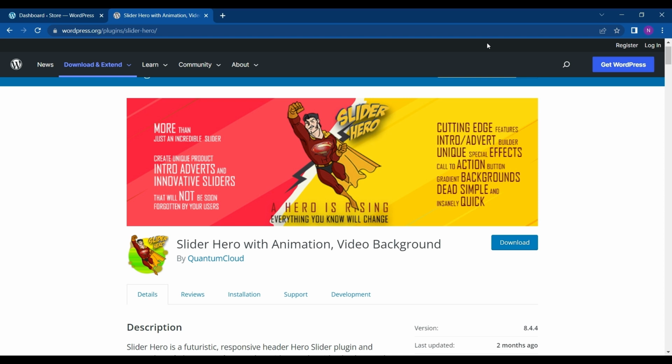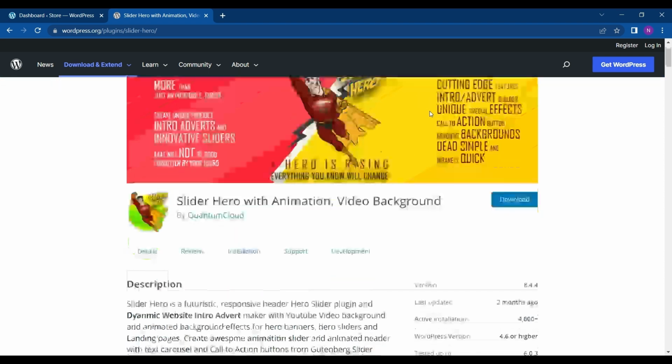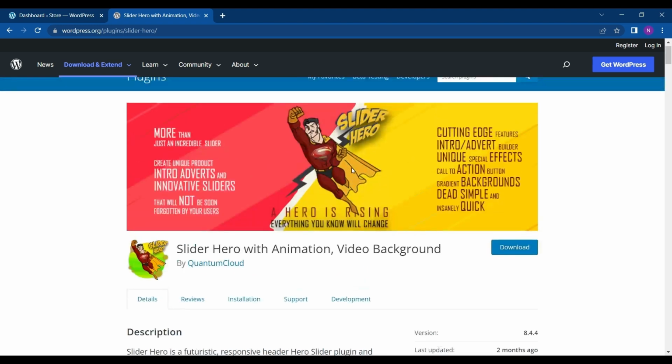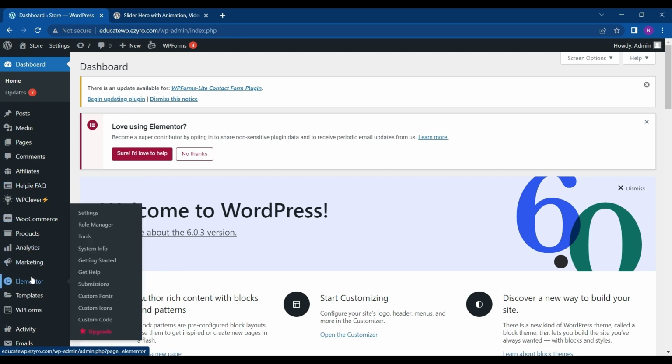And today, we are going to explore a plugin called Slider Hero with Animation. This plugin dynamically creates website intro adverts with YouTube video background and animated background also. You can use it in your hero banners, hero sliders and for creating landing pages. So it's a special type of animation creator where you can include your YouTube videos also by getting only their ID. So let's see how we can do that.